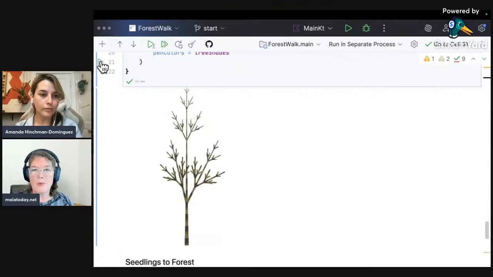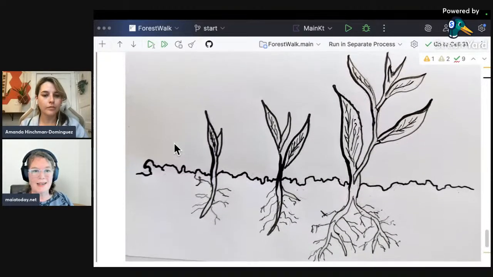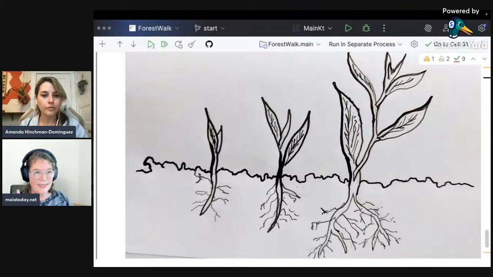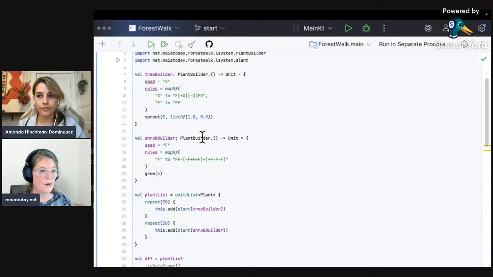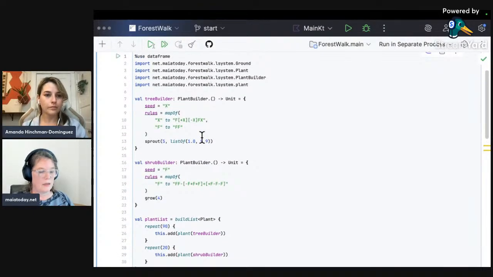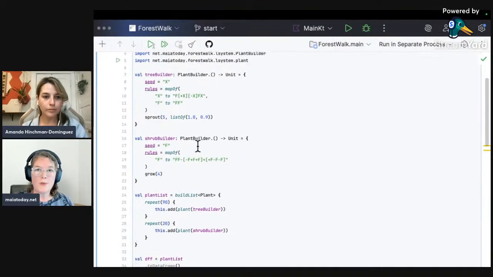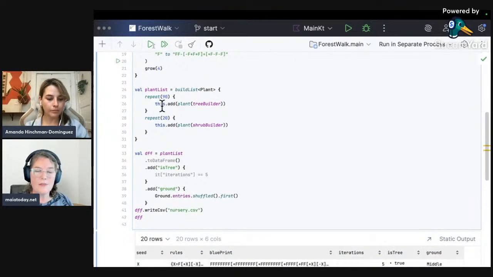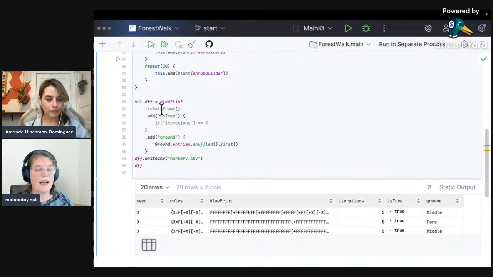Okay. So now we have a shrub, we have a tree. Now I want some more. I want more seedlings, and I want a forest of things. So what I did is I made a nursery notebook. Am I in the nursery? Nursery. Okay, so for the nursery, I just have some of these. I have trees, I have shrubs. So I make a list of the trees and shrubs, which are just the data objects with those strings in them. And then what I do is I create a data frame.